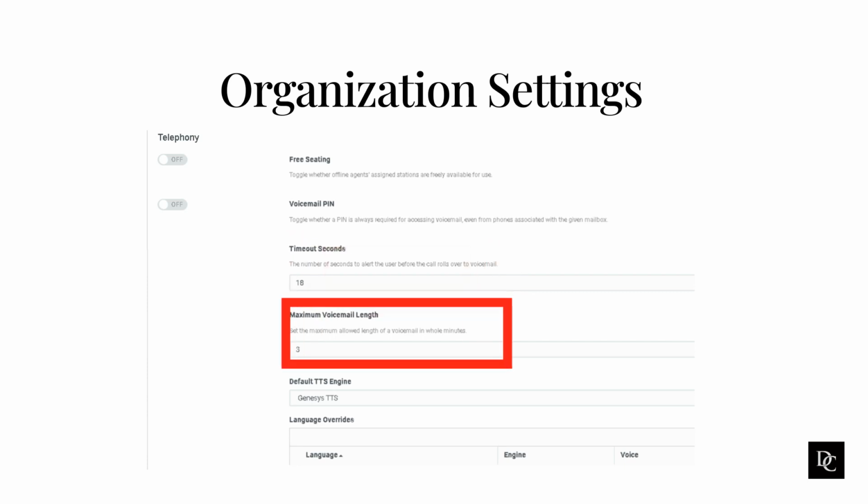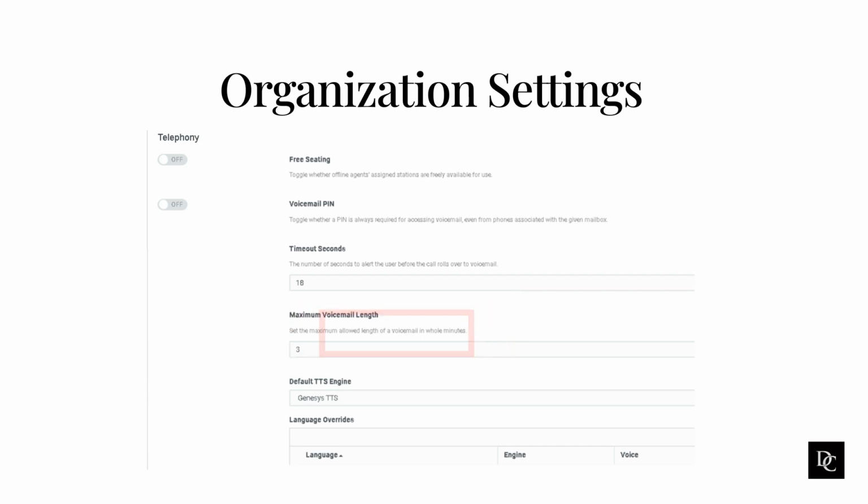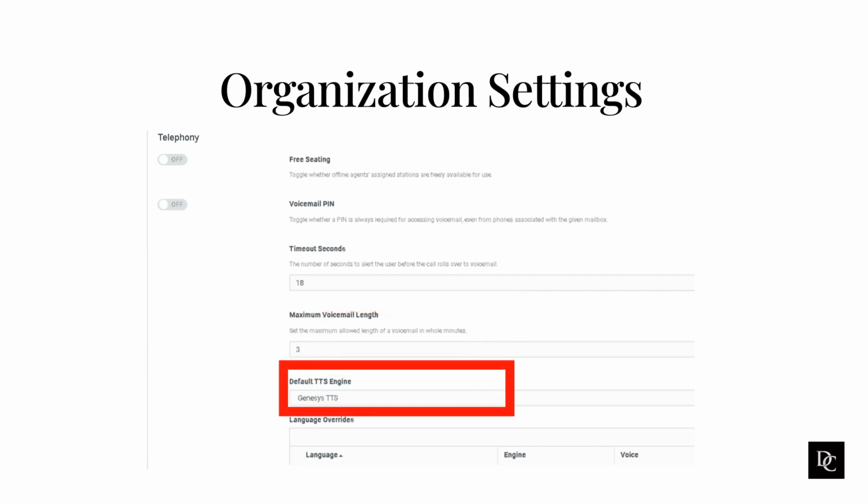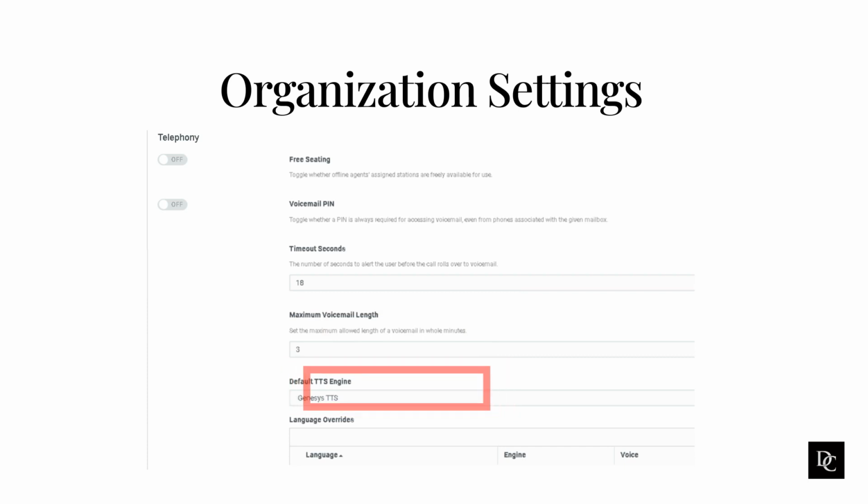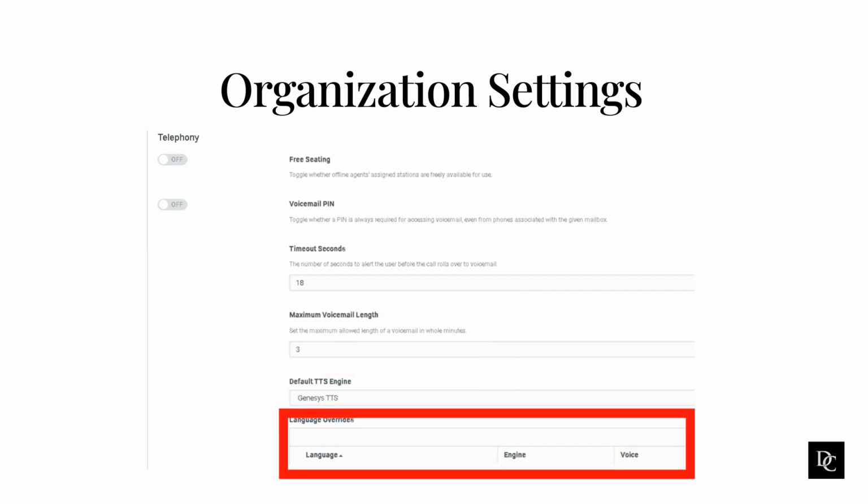The maximum voicemail length allows you to set how long a voicemail can be in whole minutes. The default is 3 minutes. In Default Text-to-Speech Engine, select a default text-to-speech engine and optionally override the default voice per language. The default is Genesys. To access additional third-party engines, you will need to first obtain the engine in App Foundry.